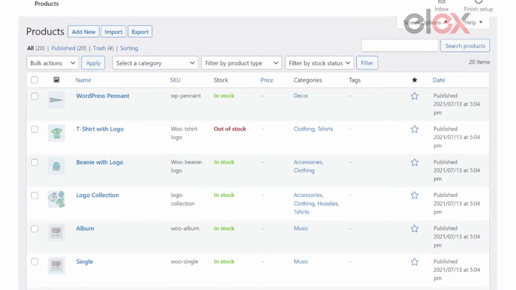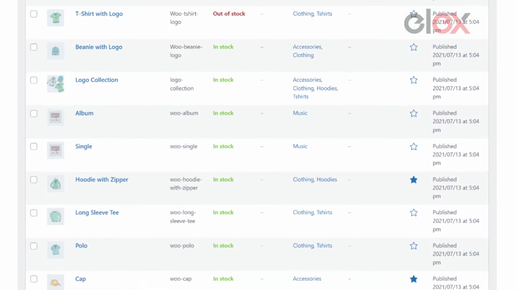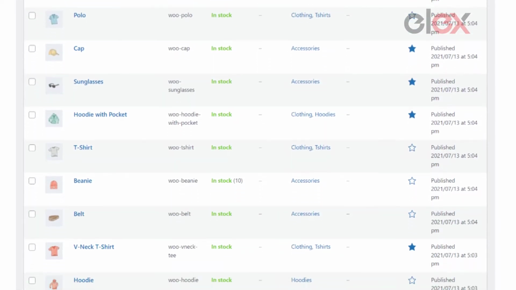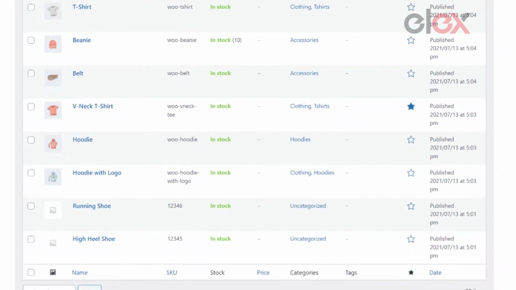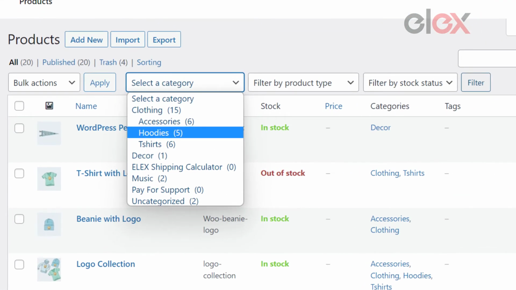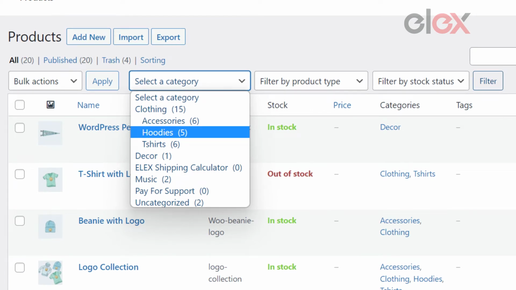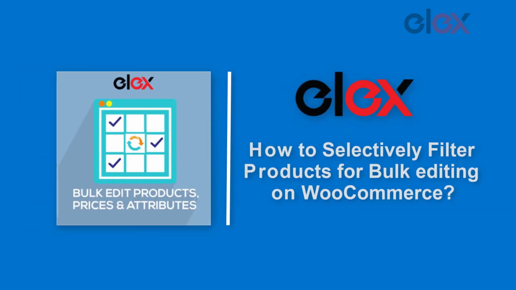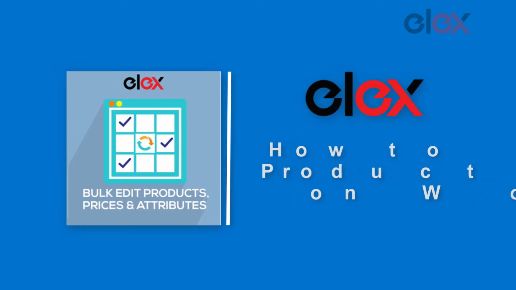Filtering specific products for editing is one of the customizations that every e-commerce store owner searches for in a WooCommerce Bulk Edit plugin. Even though you may use the default WooCommerce bulk editing settings to filter your products for bulk editing, it lacks many important features. In this video, we'll show you how to use the ELEX Bulk Edit Products, prices, and attributes for WooCommerce plugin to selectively filter products for bulk editing on WooCommerce.